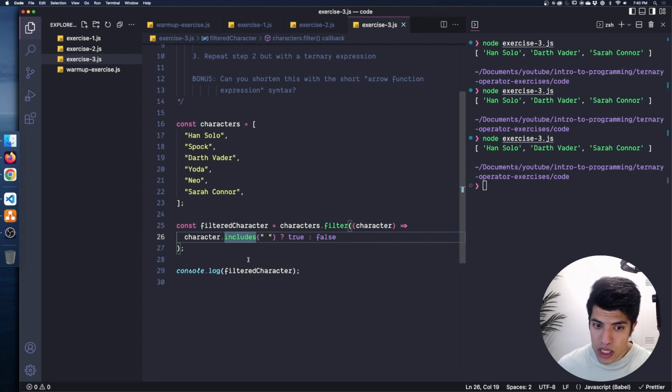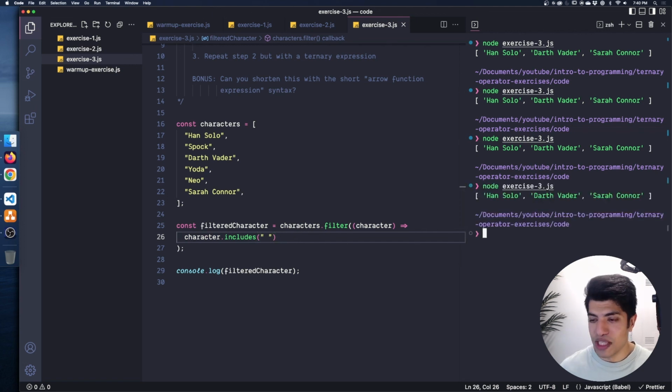Okay, so what we can do is we can actually get rid of this ternary entirely and just return the result of character.includes. Now I know this is a video about ternaries, but if you do want to go this far, you can definitely even just do this. And if I run it one more time, you'll see that we actually do get the same result, which is pretty awesome. Okay, this is definitely unique to filter and is used all over the place in real code. So just wanted to show that to you as another example.